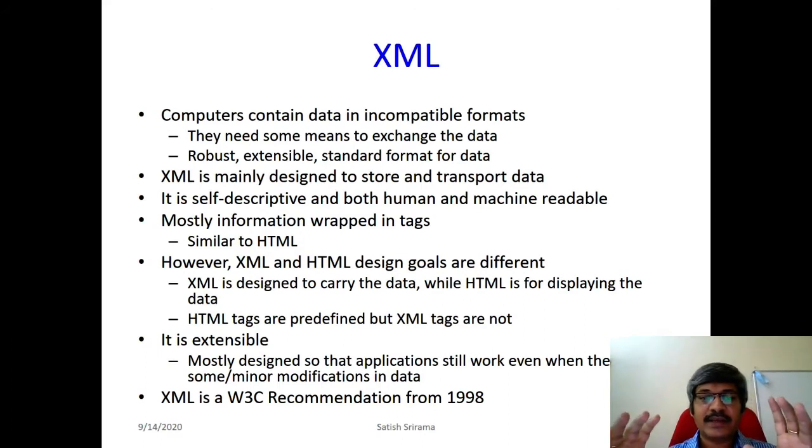Computers generally contain data in incompatible formats. For example, each machine will have its own data, formatted in some way or other. They somehow need to exchange this information between these machines. It was a very complex problem from the beginning itself. We needed some sort of robust, extensible, and very standard format for such data. That's how XML actually came into the picture.